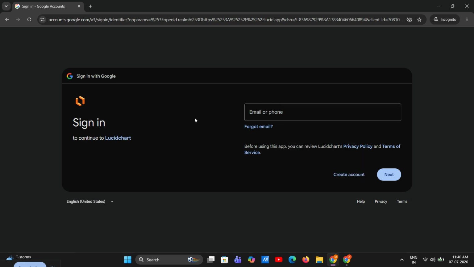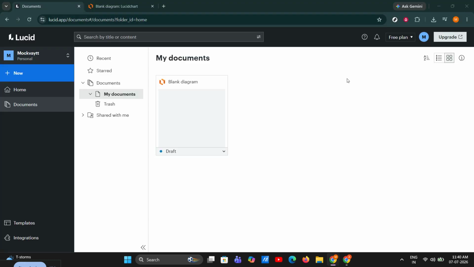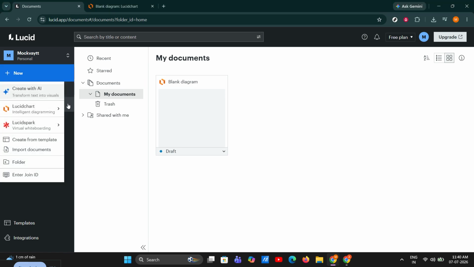After you sign in, Lucidchart will take you into your dashboard. This is where all your documents, diagrams, and templates live. If you're brand new, don't worry. You don't need to start from scratch. You can click the plus new button to create a new document, or you can browse through the template library to find a starting point that fits your project.